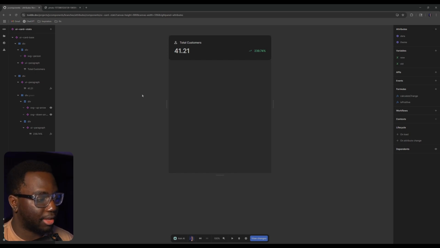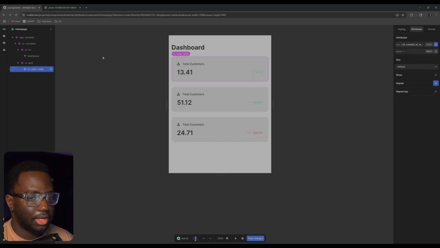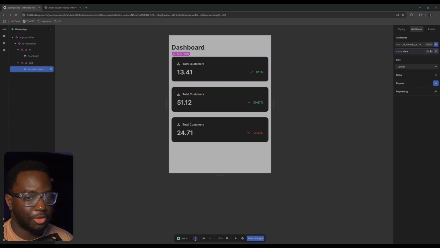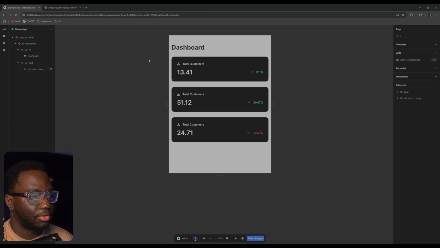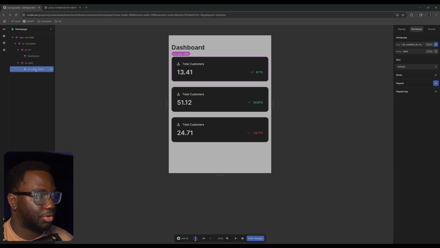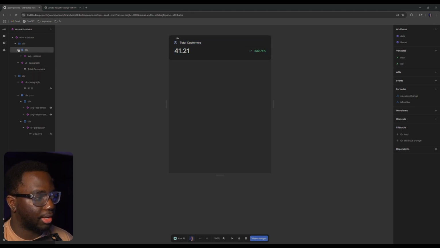As simple as that. So now say we want to use that theme. All we have to do here is come over here to the theme and attributes and add in dark. And now we have those dark cards. So continuing from that, let's say we also want to add an image.